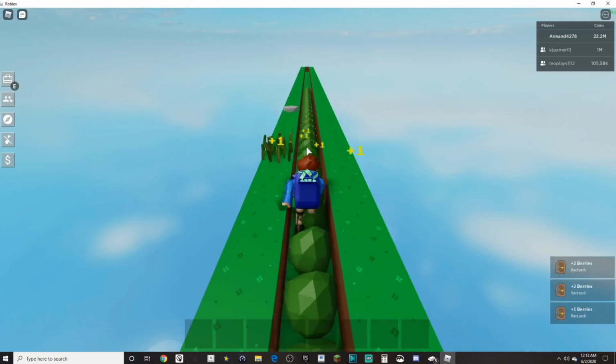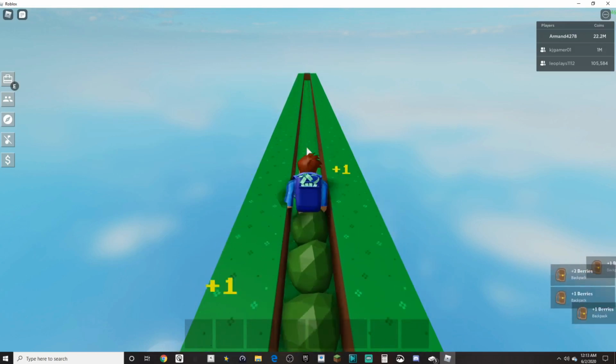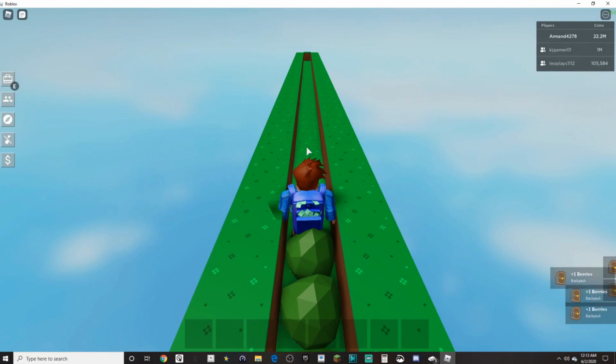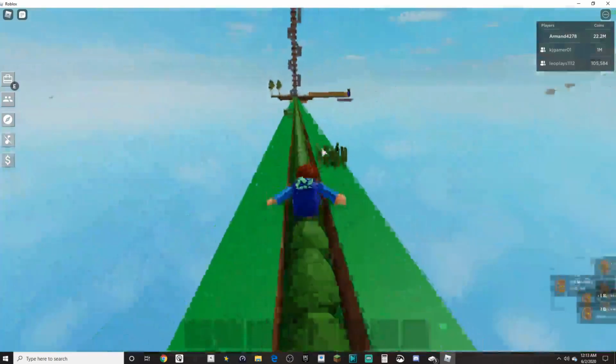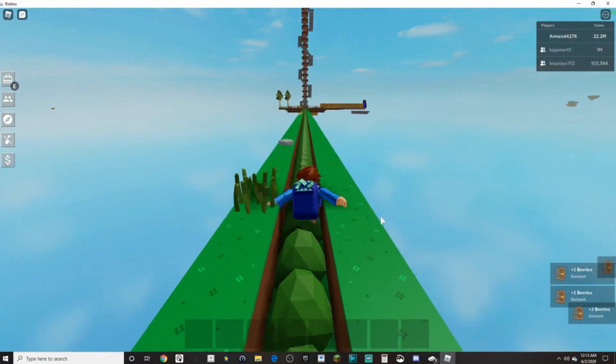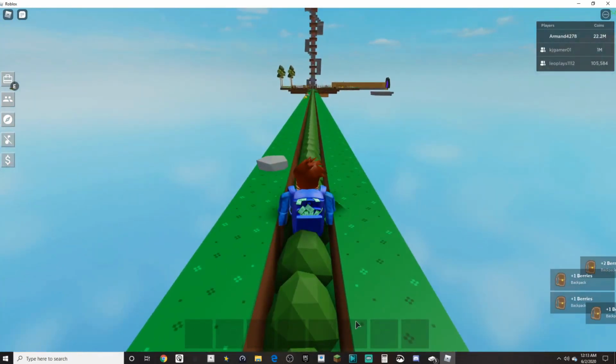And then when it's done, Control F2. And there you go. That's how you use the Softbot auto clicker.